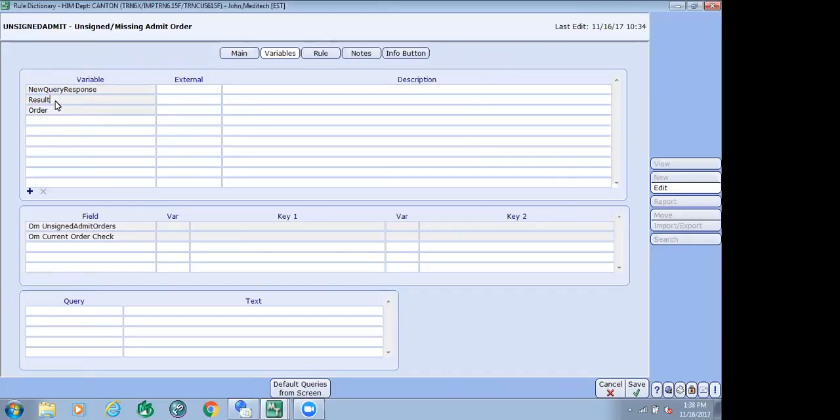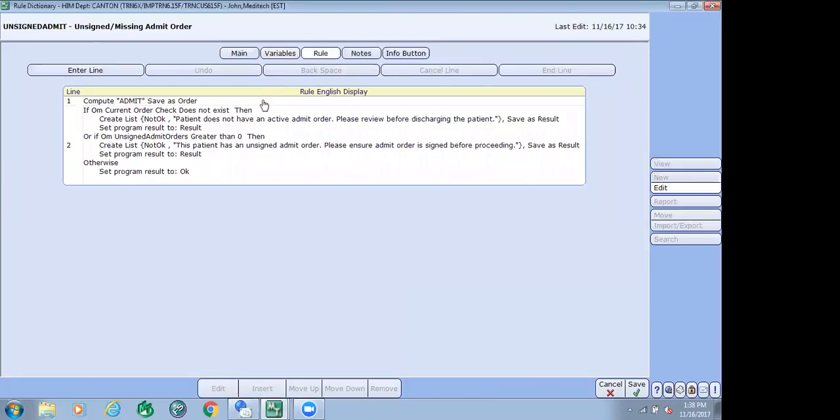Besides that, I have one other variable here. I named it results because that's going to hold what we call the program result of the rule. But again, that one doesn't really matter. That could have been V1, could have been really anything we wanted. So we talked about the two variables we're using. We talked about the two fields that we're using. And now we're going to hop over to the rule tab and actually take a look at the build.